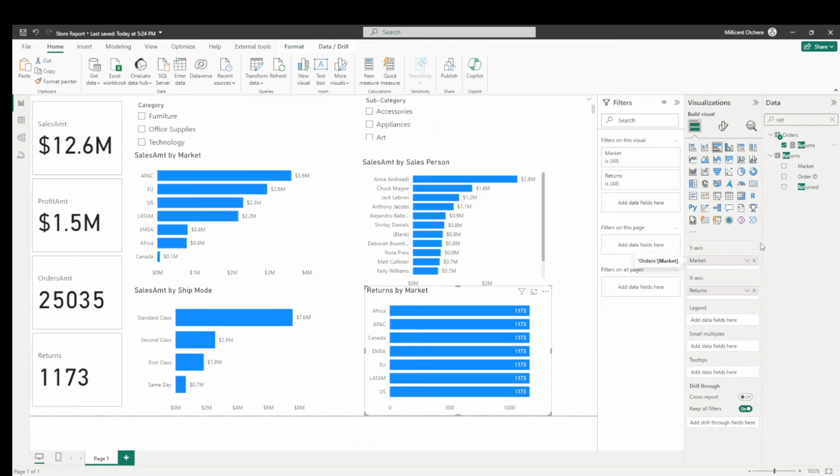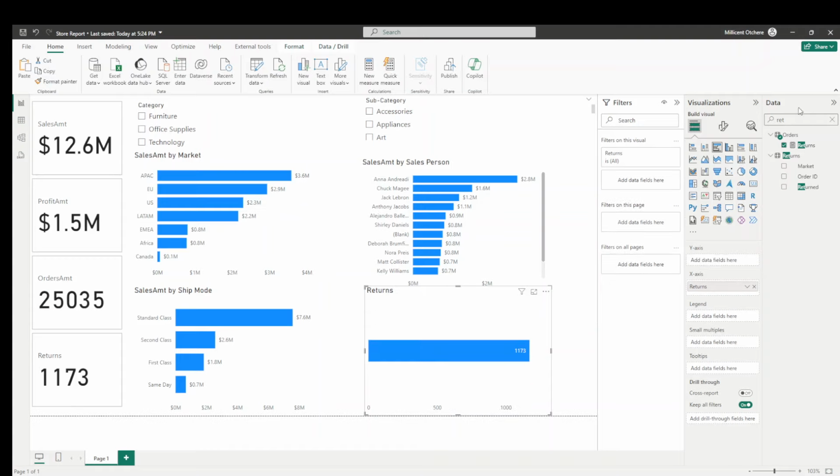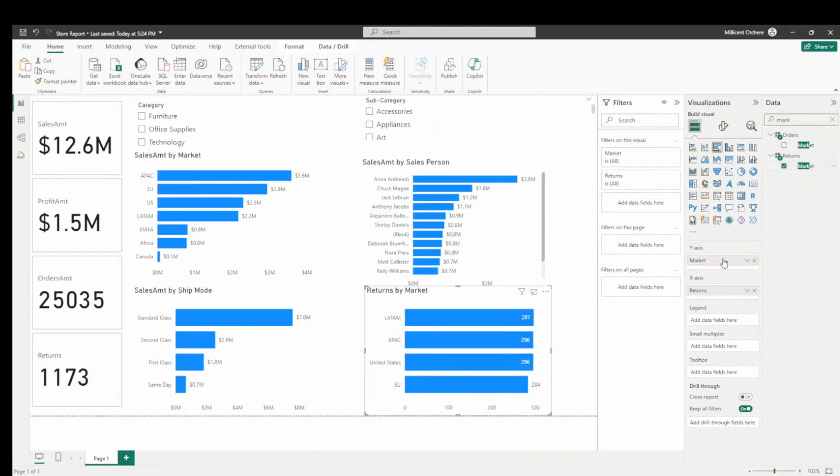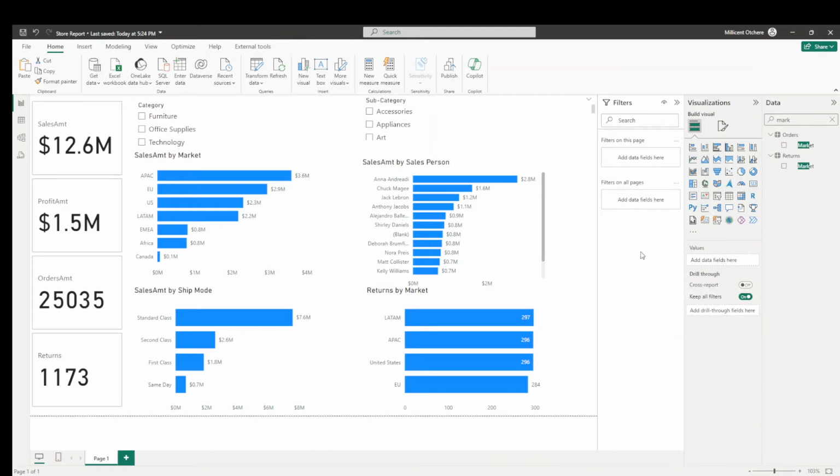Yeah, so we can also easily change this market. So the returns market. And this is what we have so far. And everything looks okay, because when we put the market from the orders information, this wasn't changing.